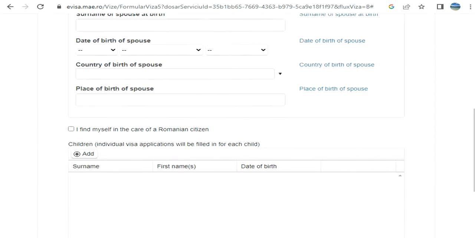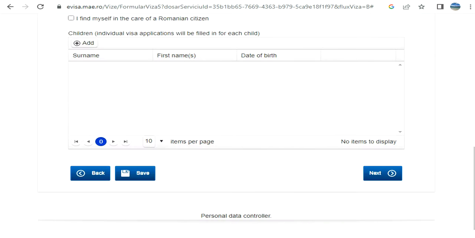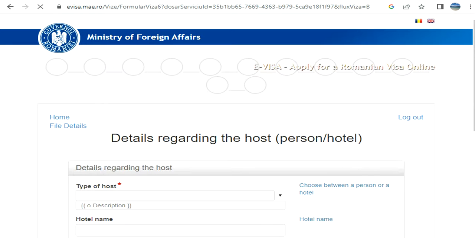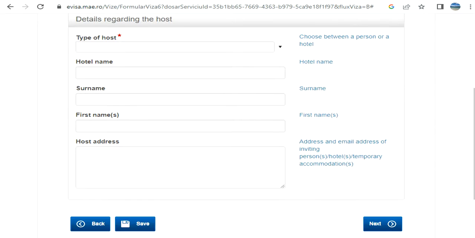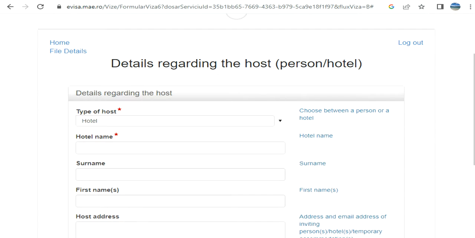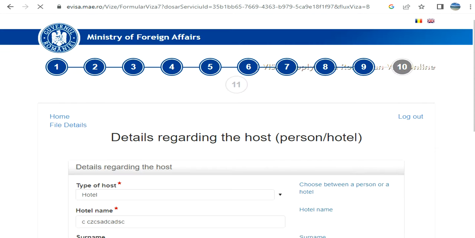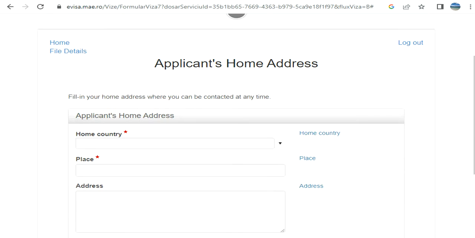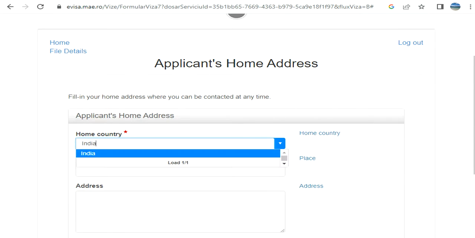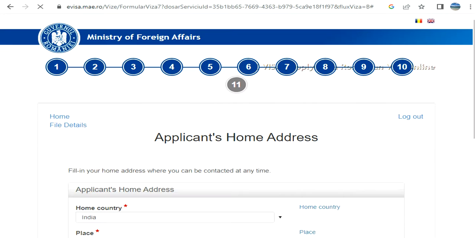Family. These are non-mandatory fields, so I'm removing them. But if you have a spouse, provide that information. If you have children, add that information. Regarding the host, okay. Hotel. Provide full information, whatever is applicable in your case. Home address, home country, place, Delhi, address.